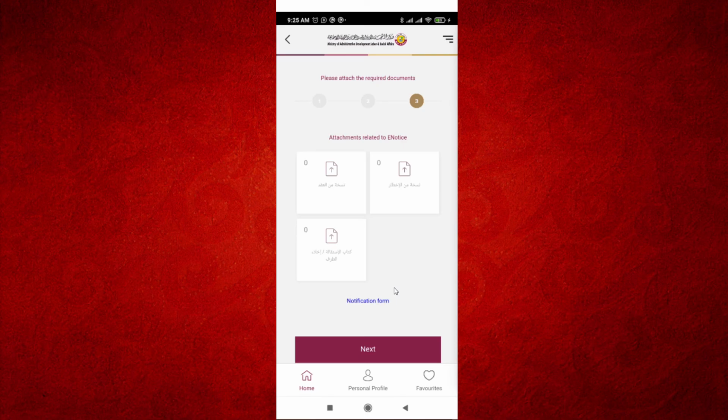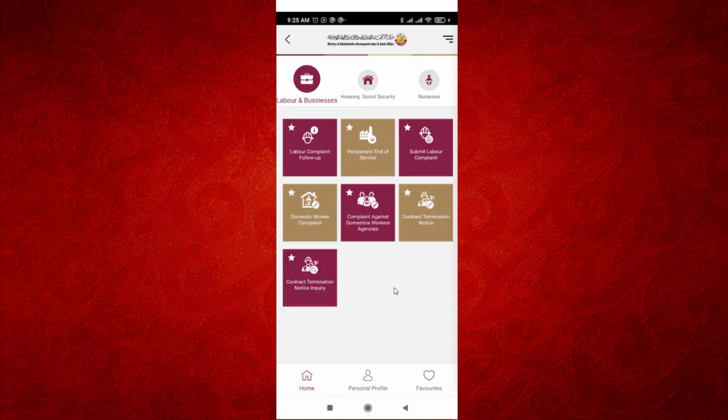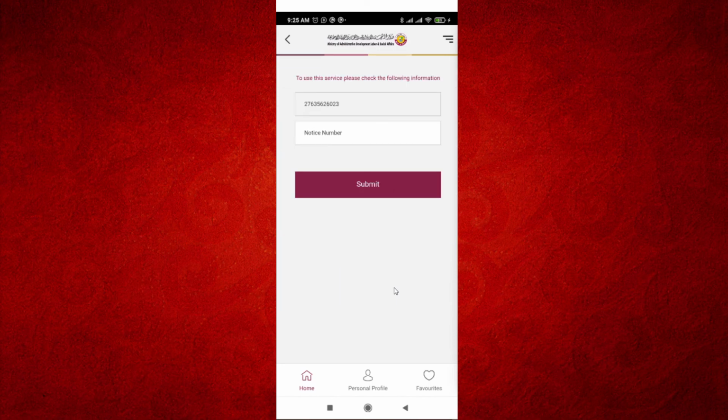Okay, so we go back again. Then individual, you can use contract termination notice inquiry. If you have a notice number, if you have submitted a request to terminate your contract, you can choose this. You will know the status of the termination.